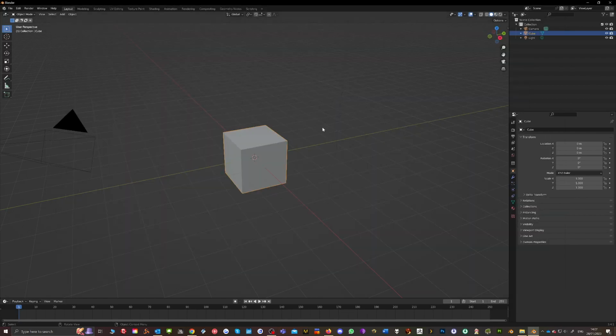Hi there. I want to look at the basics of Blender. When you open Blender, it should look something like this. This is your viewport here with a cube in the middle of it.